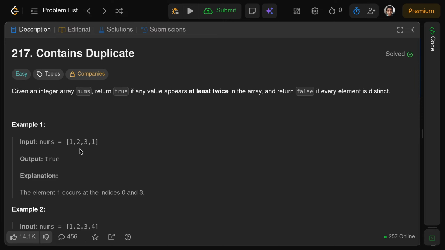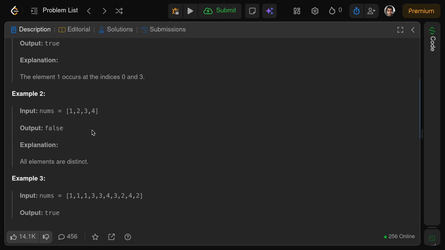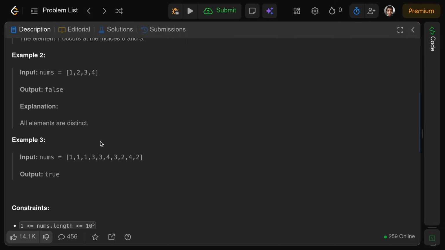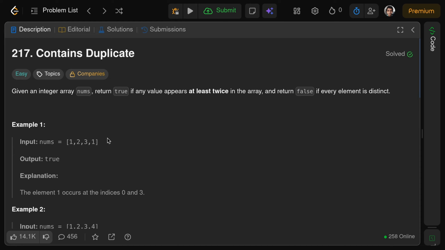Okay. So here we are having this one. So 1, 2, 3, 1. So we are getting true here. Why is that? Because 1 here is appearing twice. So in the next example, 1, 2, 3, 4, we are getting false. And here we are getting true as well. All right. So it is quite a simple problem. So let's go to the drawing board here and let's find it out.